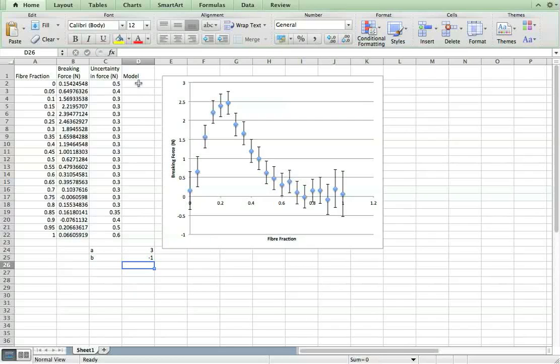What we're going to do here is calculate a column of model values. So let's click on the cell, and put in here equals the value of a plus b times, which is a star, the x value.